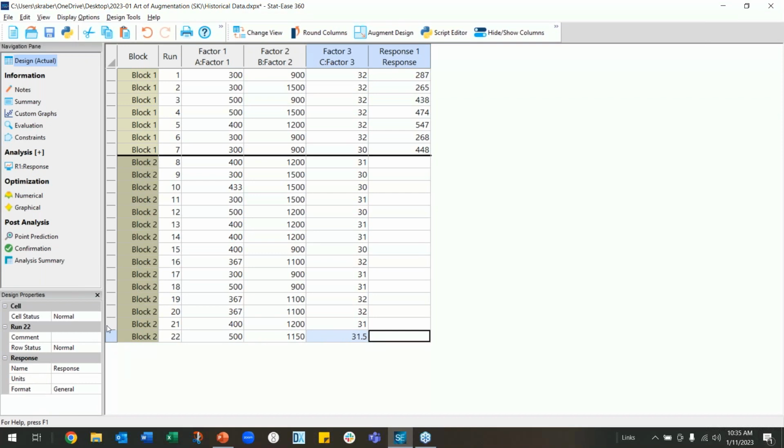You can also, if there's a particular one that you wanted to replicate, find a row and duplicate it a couple of times. So we can add a duplicate. Manually modifying this, Design-Expert in Stat-Ease 360 will analyze whatever you give it. That's a really powerful capability it has.